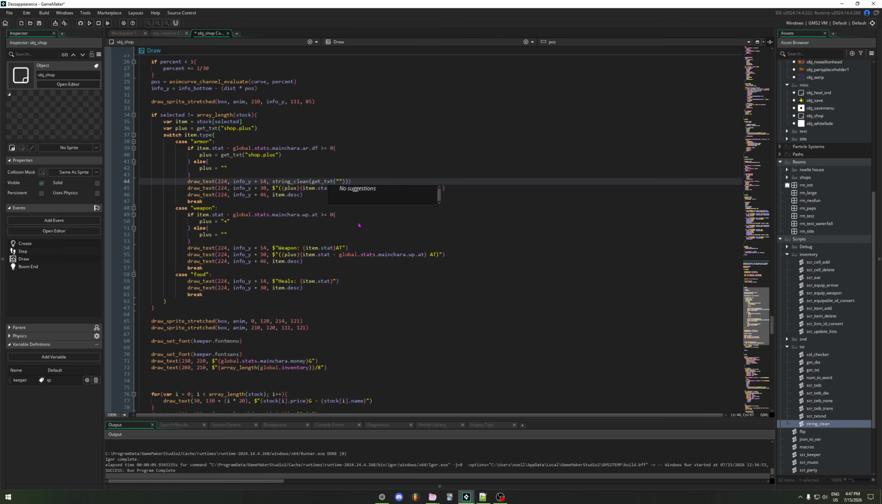And the text we want to be getting is shop.armor, like that. Then we want a comma, and then we want an array, and in the array we want to input the values item.stat. Right, and we're going to copy paste it for the next line here, but we're going to replace armor with armor_comp for our comparison.